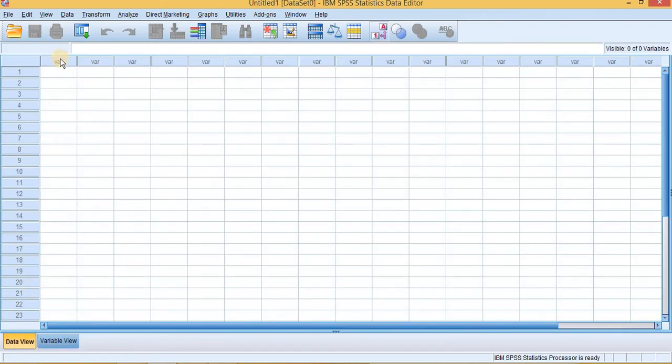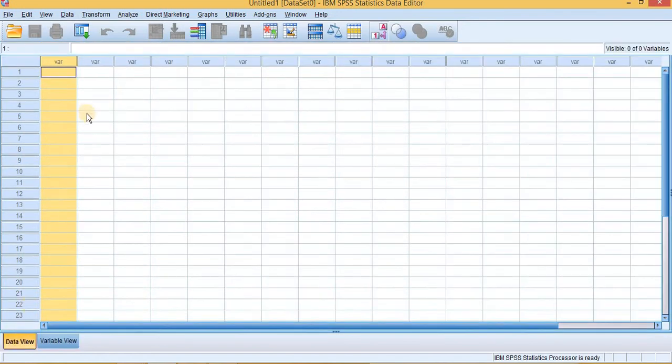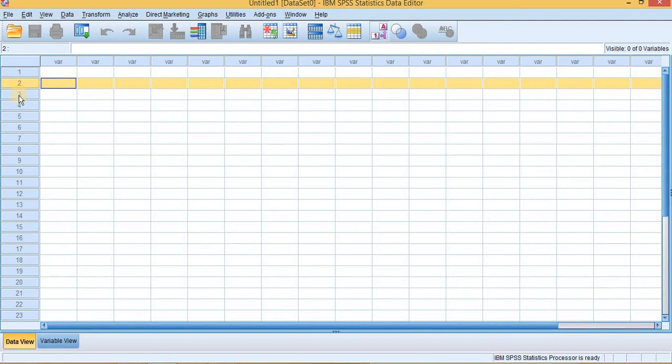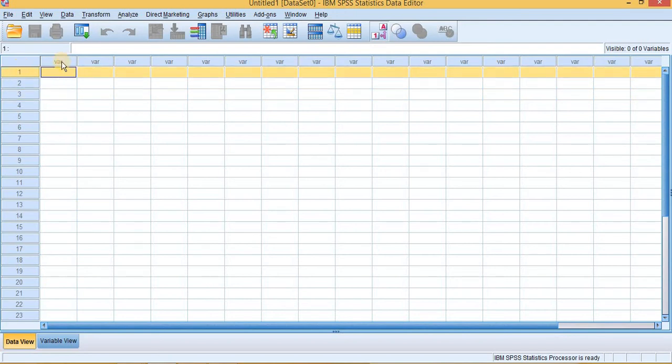Whatever the variable, here you are seeing "var", it is nothing, just a variable. Whatever the variable name we give in the Variable View, we are seeing here in the Data View tab. In columns, we are seeing the variables, and each row will define its cases or the observations.